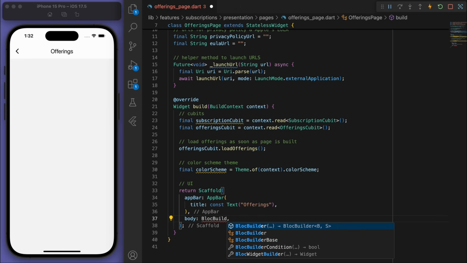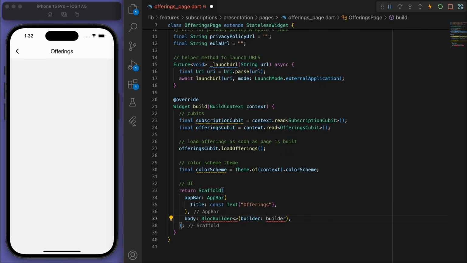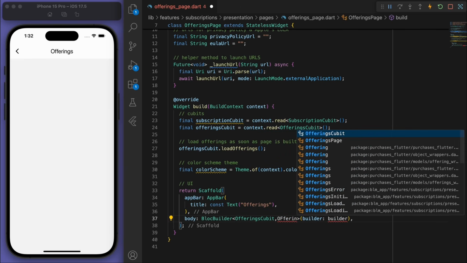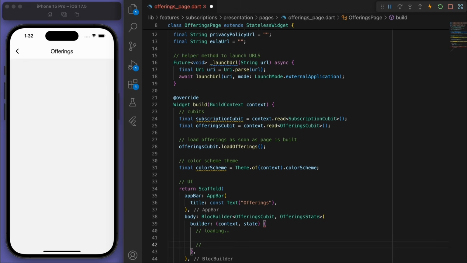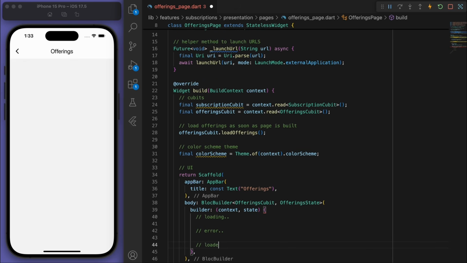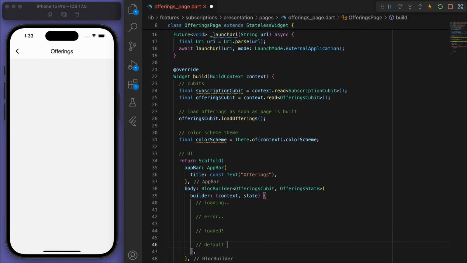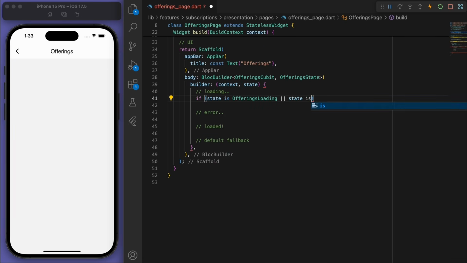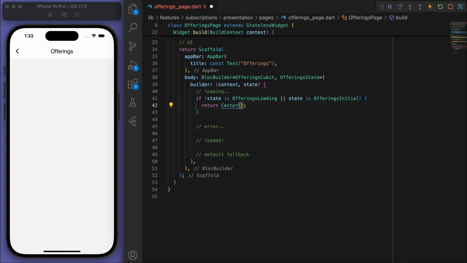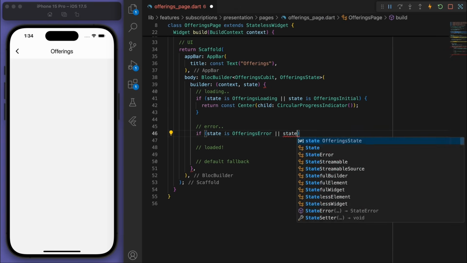So in the body, I'm going to use a block builder with our offerings Cubits and the offering states. And so we have these different states. So starting with the loading, if we're loading, let's just return a circular progress indicator. If it's an error, let's display what the error message is.